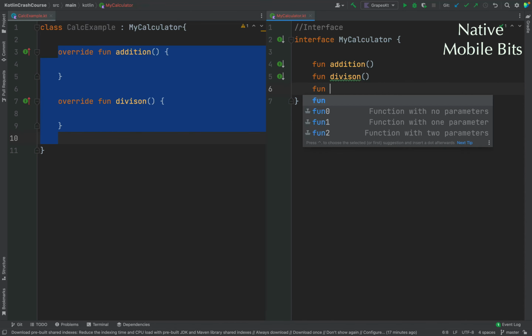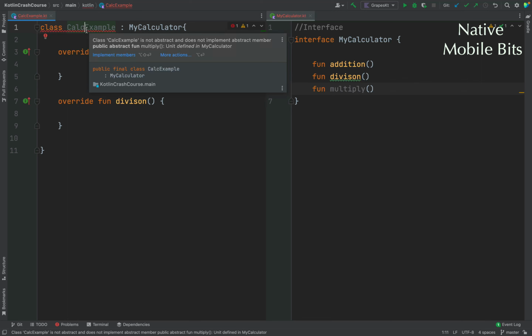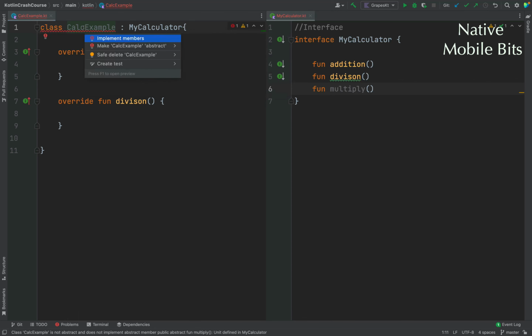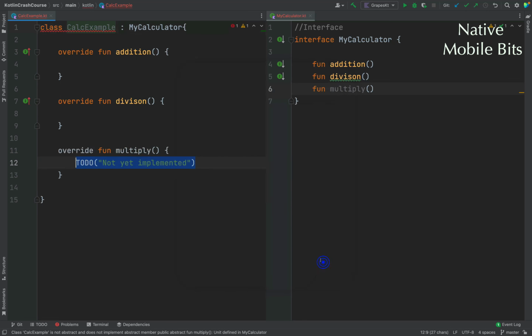Suppose we add one another function over here, multiply. It will again show us the error that one function is not implemented inside the class, one abstract function is missing. To fix that, we can again press Option Enter, or maybe Alt Enter on Windows, based on your operating system, and we can click on implement members. Then we can see that the newest function which we recently added is showing up here. We can click on OK, and this is also implemented, and now that error is gone.